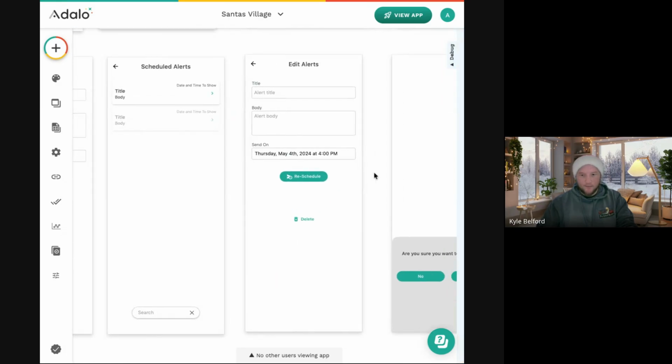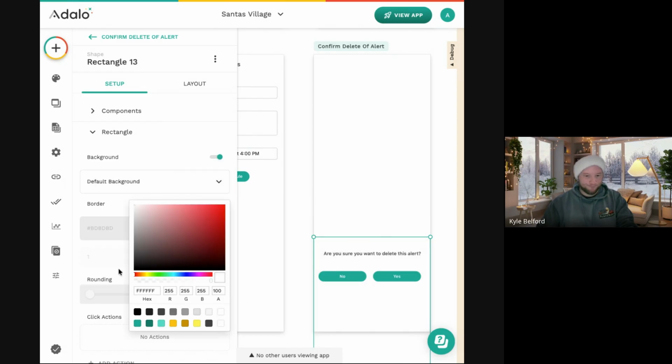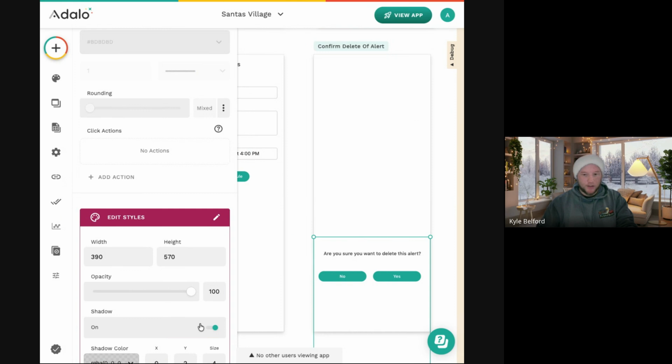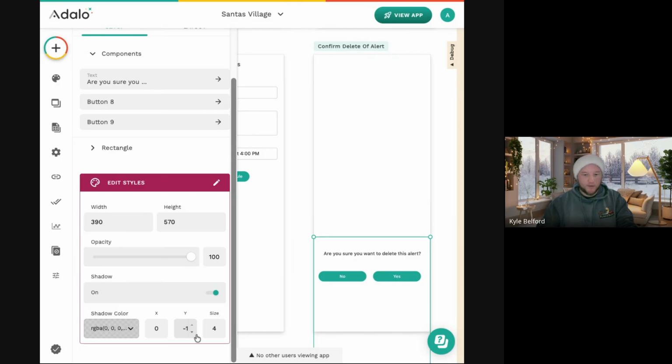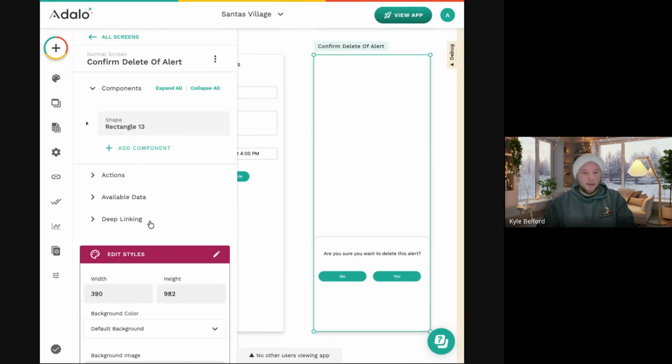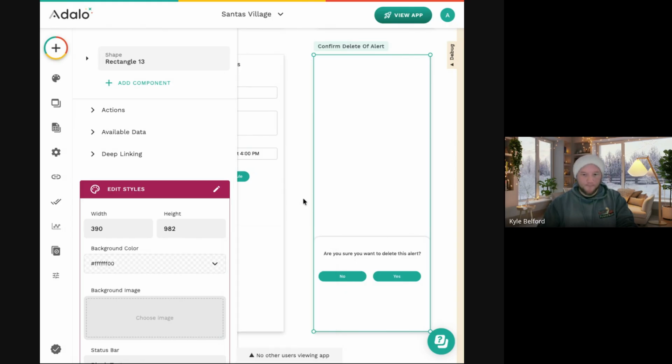And then just for formatting fun for this modal, let's make this rectangle white. Let's change the shadow, and we have a little bit of shadow, but if it's Y, let's go -2. That way it shows right here. And then if I'm doing a modal screen, I always take this to 0.